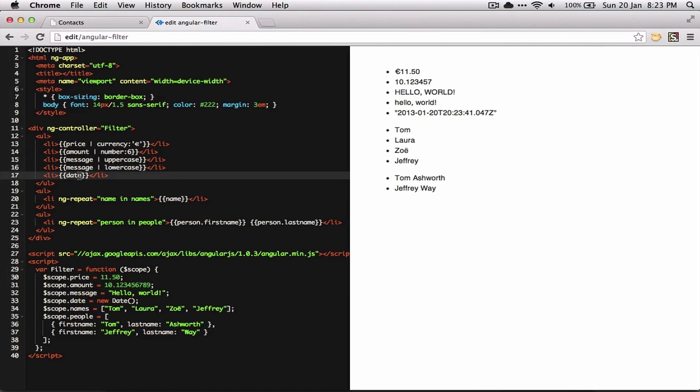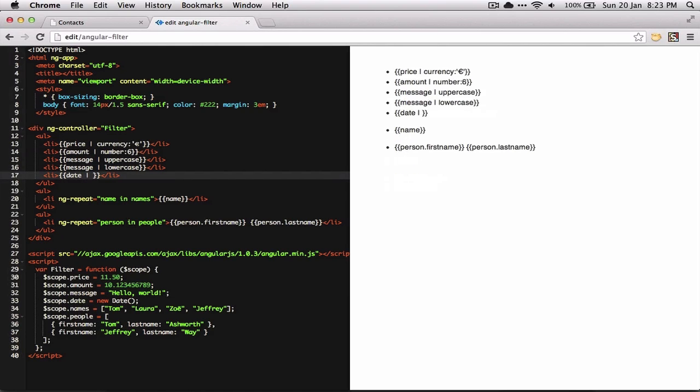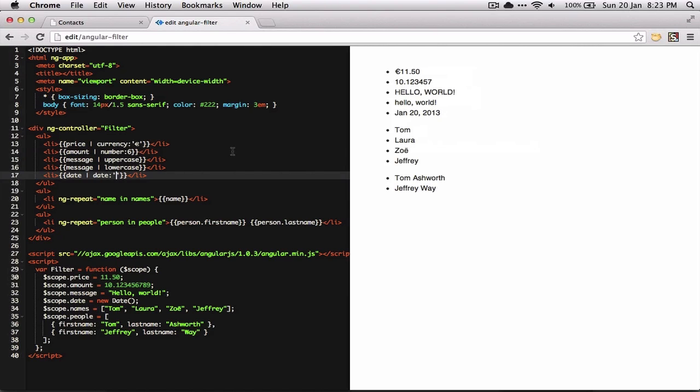The date filter is very useful for transforming a normal JavaScript date into something more specific. So you can see straight away that it's converted it into Jan 20th, 2013, which is today's date, instead of the horrible looking date string that we get from the JavaScript date object by default.